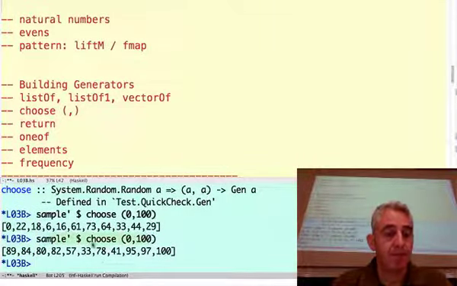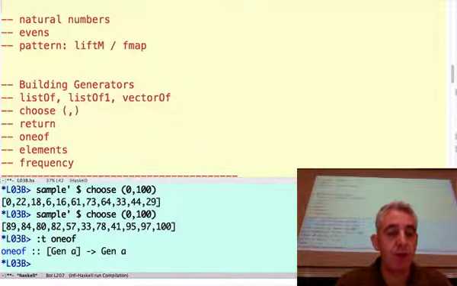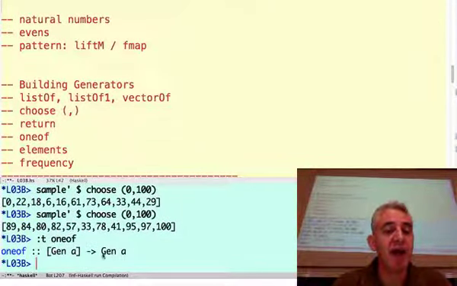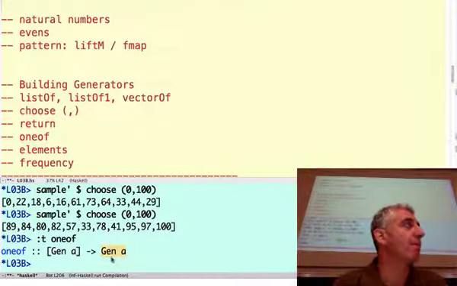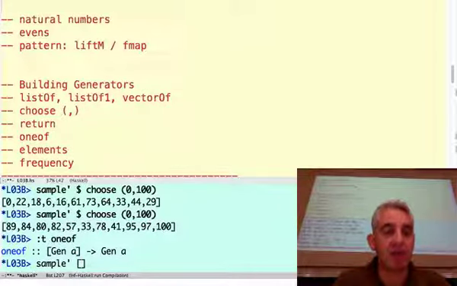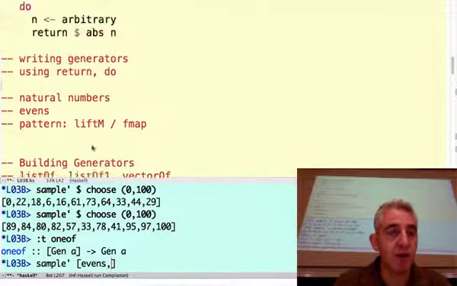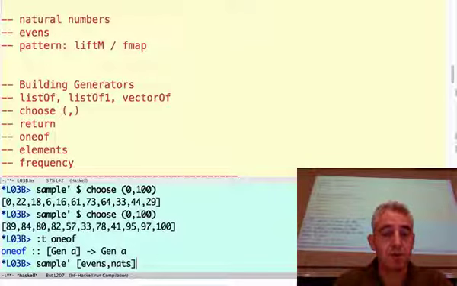Another example, let me look at the type of oneof. You give it a list of generators and it will randomly choose one of them and generate a value using that one. Okay? So for example, if you want to sample prime from the list of generators, evens and nats, do we call it evens and nats? Yes. Evens and nats. That will either generate even numbers or nats. That's probably not a very good example.